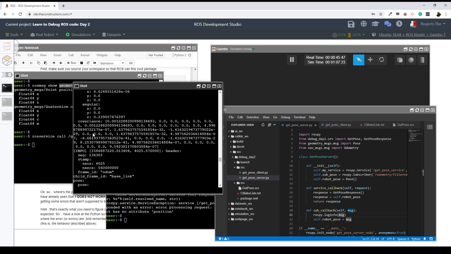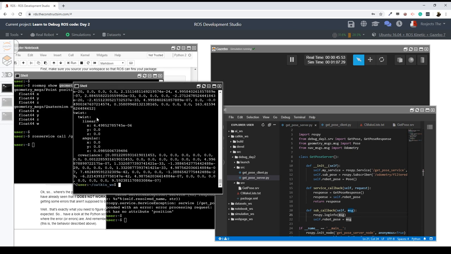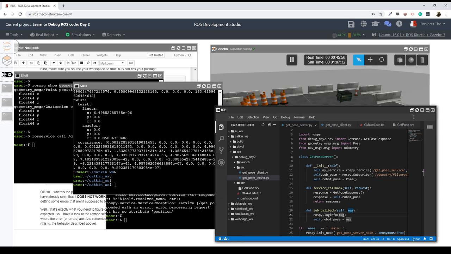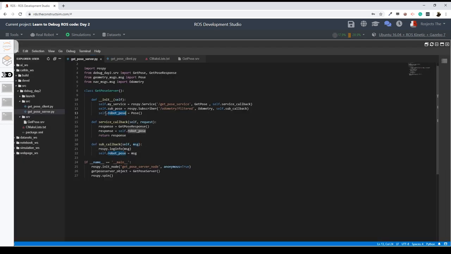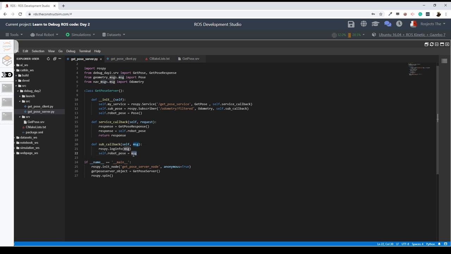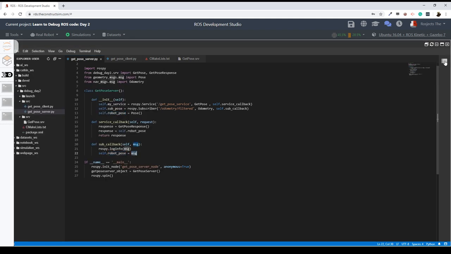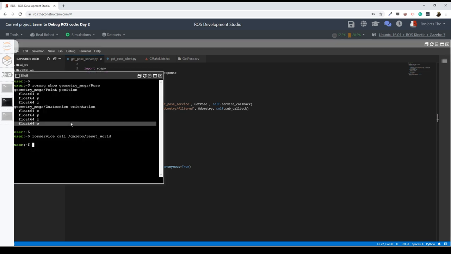Here, as we can see, some covariances, twists, poses, headers. So we have many things here in the message. And this doesn't make much sense, right? Because remember that at the beginning we defined our robot pose variable as a pose message, and the pose message only contains position and orientation. So here I'm trying to put a lot of information into a variable which is expecting only a position and an orientation, a pose message.